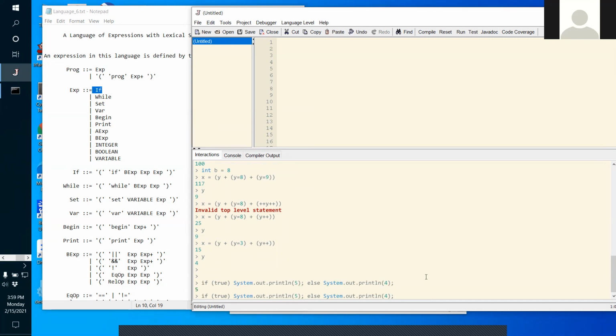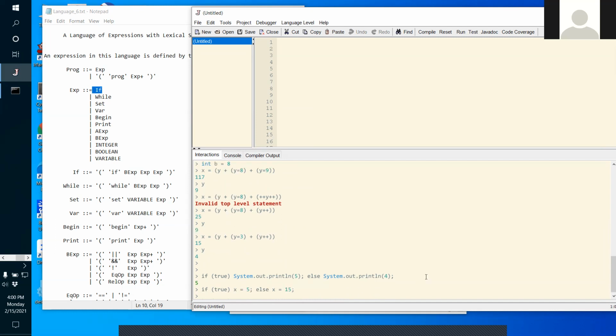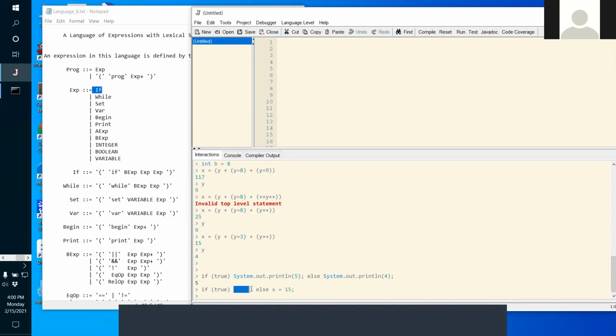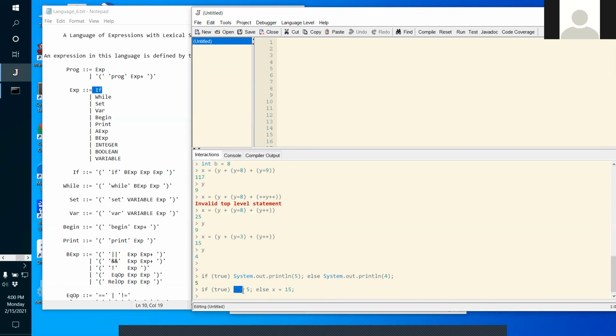Okay, or you could do if true x equal 5, else x equal 15. Now that makes sense because that's saying change the value of x to this or change the value of x to that. But it's the side effects that matter. Okay, that's instead of writing something like x equal.